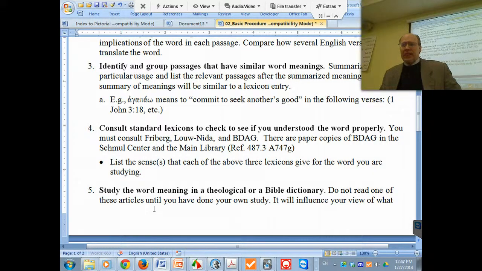Then, after you've done that, you can consult the standard lexicons. Okay? You have to consult the ones that I list here: Freiburg, Louw-Nida, and BDAG. There are paper copies of BDAG in the Shmuel Center and in the main library.